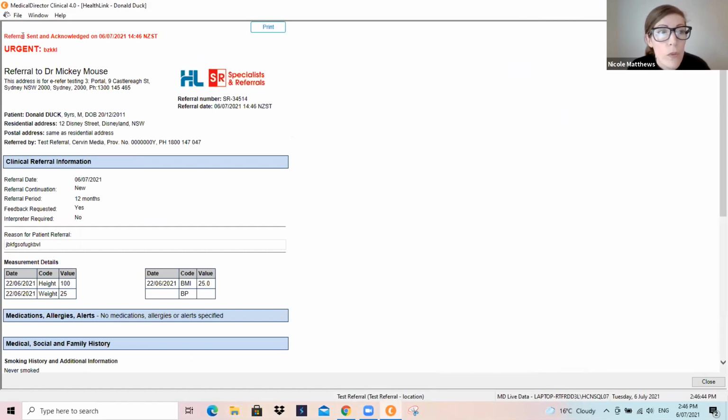Now this one, I've got referral sent and acknowledged, and it's got the date and the timestamp. Now this means that HealthLink now has a referral, and HealthLink has acknowledged that they've got it and there's nothing wrong with it, so they're going to deliver it to the specialist. This does not mean that the specialist has it, and it does not mean that the specialist has seen it.